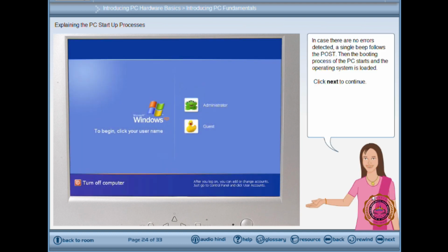In case there are no errors detected, a single beep follows the post. Then, the booting process of the PC starts and the operating system is loaded.